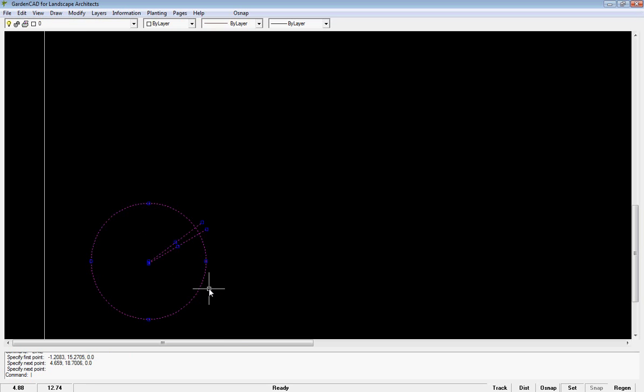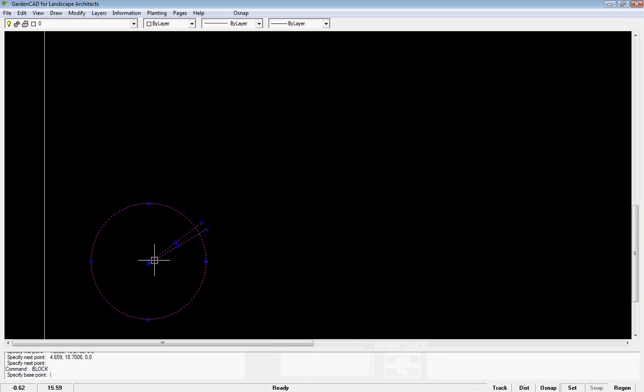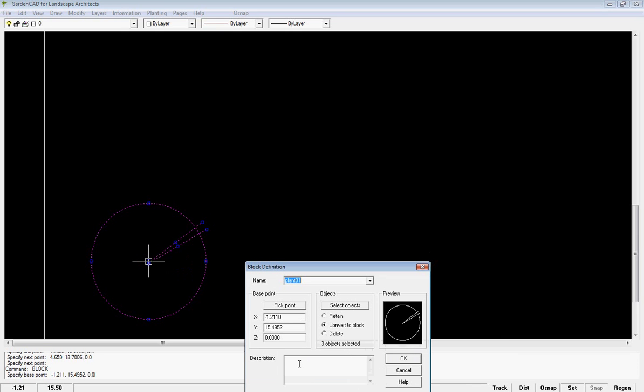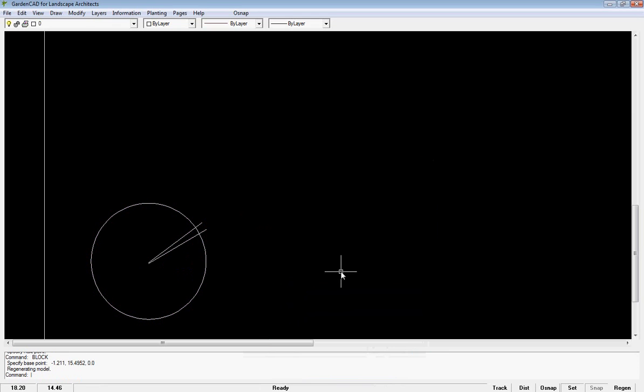Everything gets highlighted, right click and select create block, and we'll call this one plant 01, and we could type some notes in here. There's a pick point option. I'll select it, pick point, and I'll pick in the middle and I'll say this is plant 01. There might already be one here because I've been rehearsing it. So I'll go OK. And yes, I do want to redefine it.